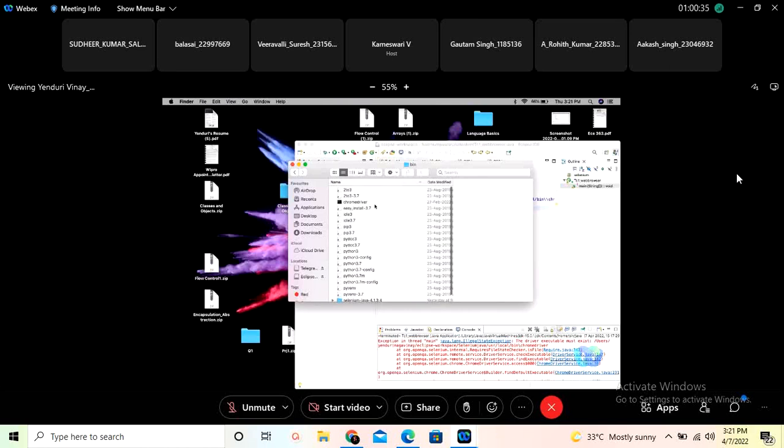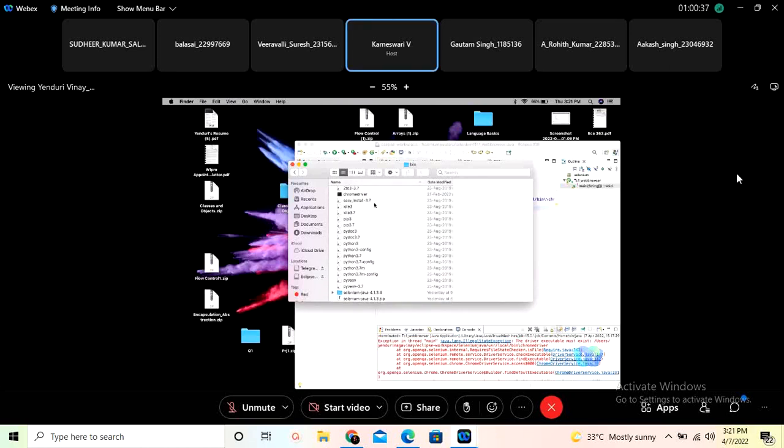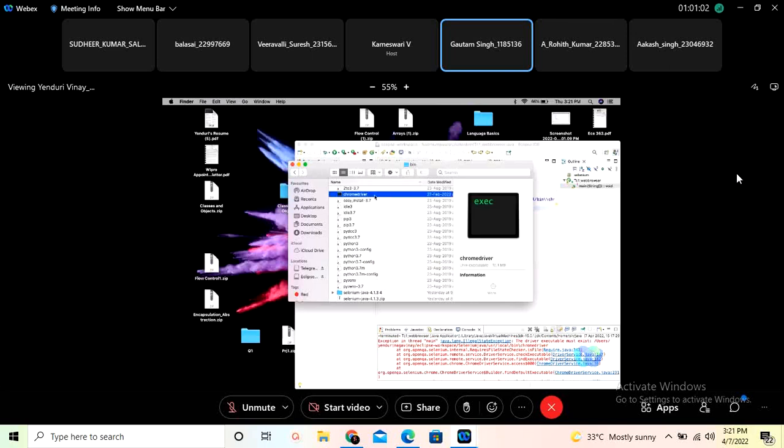Here it is Mac, so a few things will be slightly different. Is that the Chrome driver you see there? The chromedriver file, right? Take that, copy it and paste it in this project. Select the Chrome driver and copy the path.